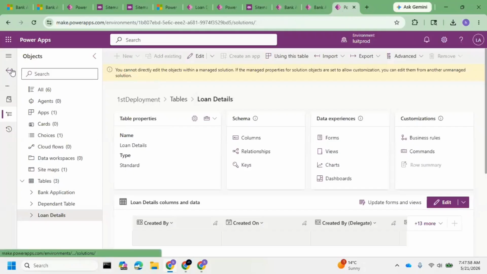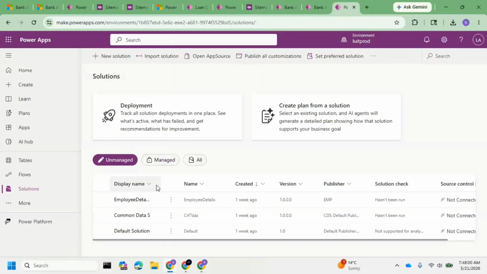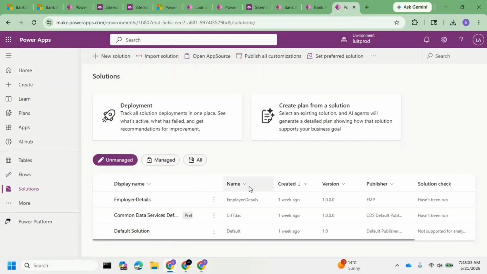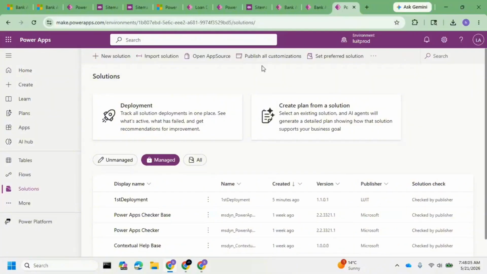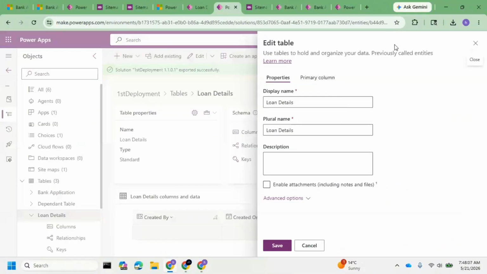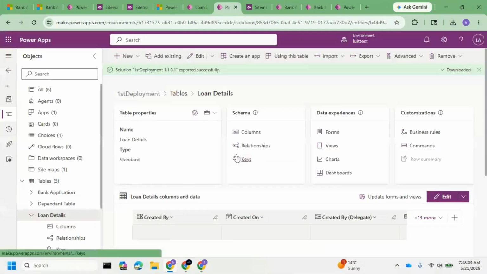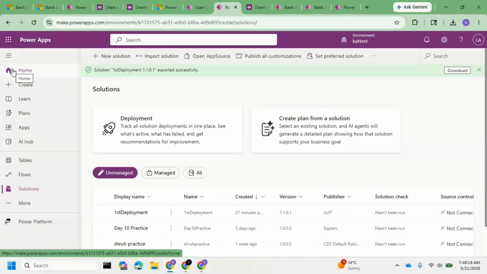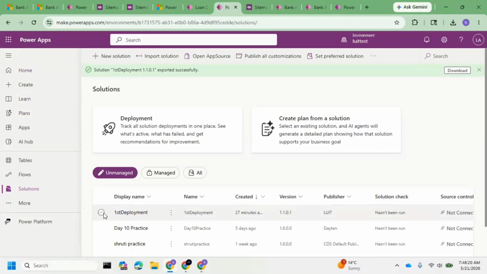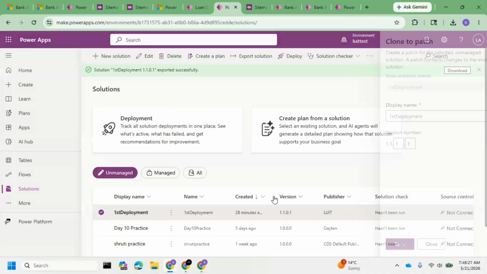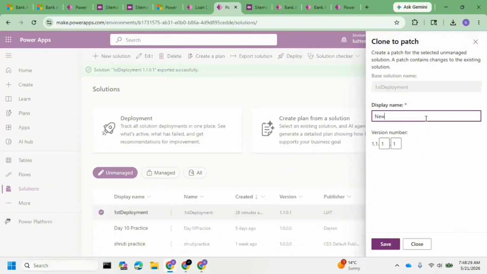So you already deployed to the target. Suppose you found some mistake, you have to correct that, or you added some new field. Now if you see, earlier we moved from LU demo to LU test with an unmanaged patch, right? Now we will try to do the managed patch. Okay. So I'm just creating one more patch here. Clone a patch. So like new field addition.